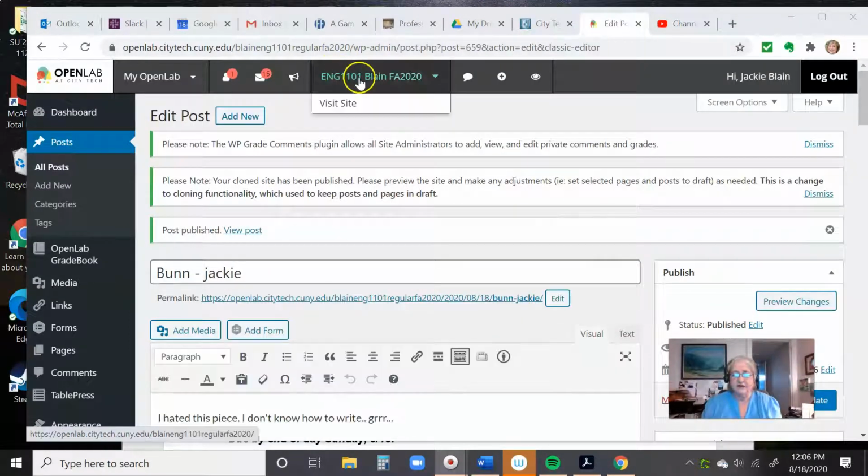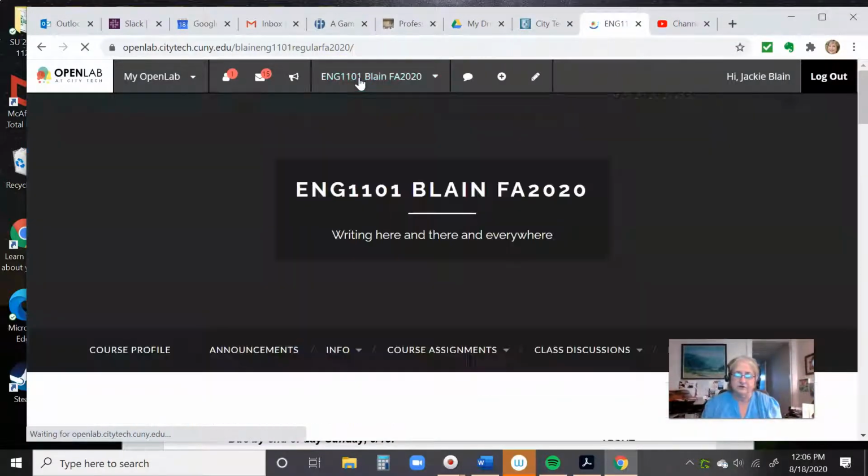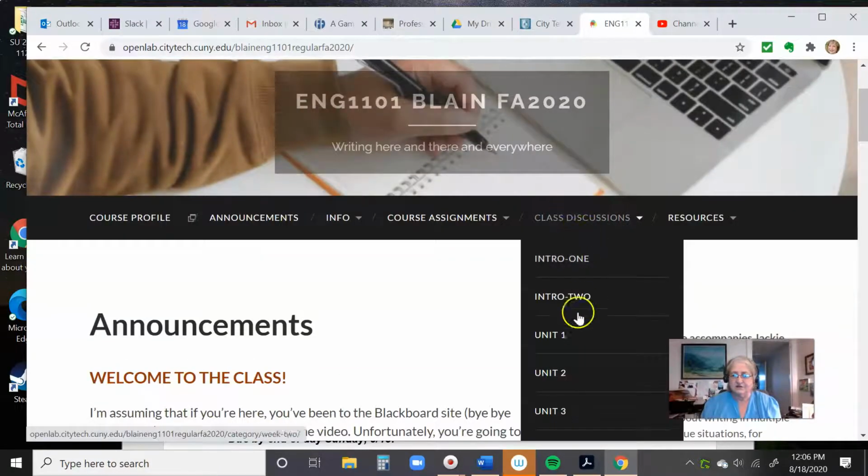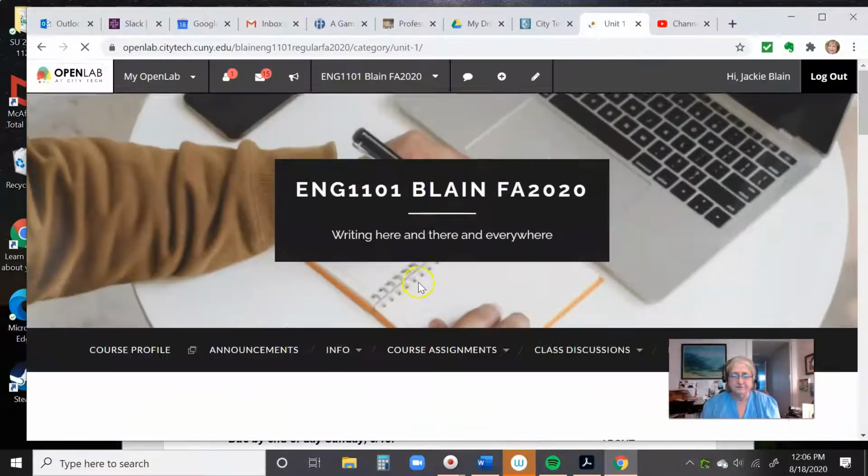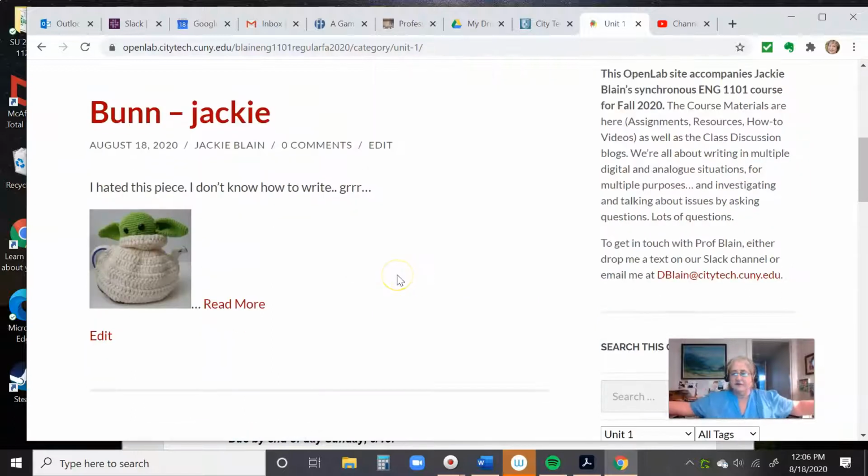And go back to the site, and this is the toggle back and forth, this one. So you go to class discussions. This was Unit 1, right? Unit 1. Ta-da! There it is. It's right there where it's supposed to be.